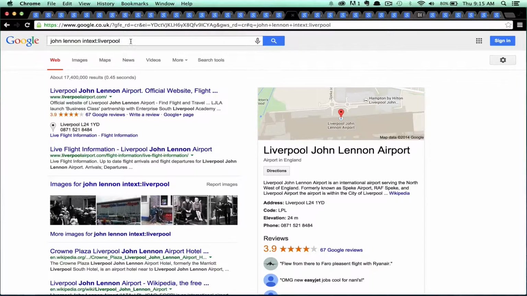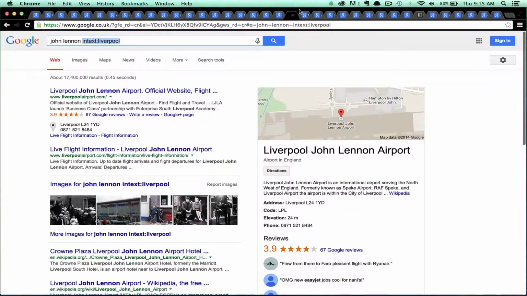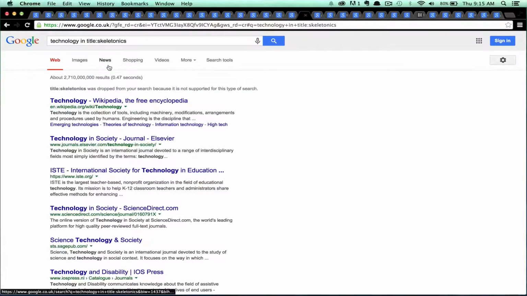Well, you can search for words in the text of the news. For example, here I'm looking for John Lennon, and in text Liverpool. Most of the results will be web and news. So this is really helpful if you want to search for any article that you want to pass any keyword. You'll find it right there.